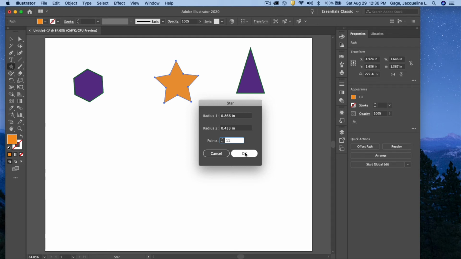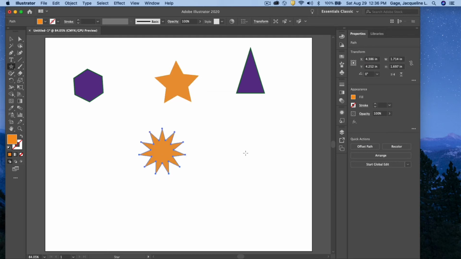Really, you just have to kind of guesstimate. I kind of wish Illustrator would have a slider, but there's no visual tool as of yet in Illustrator to do that. And then I have many more points on my star. Again, I can do everything that I could do with the other ones.